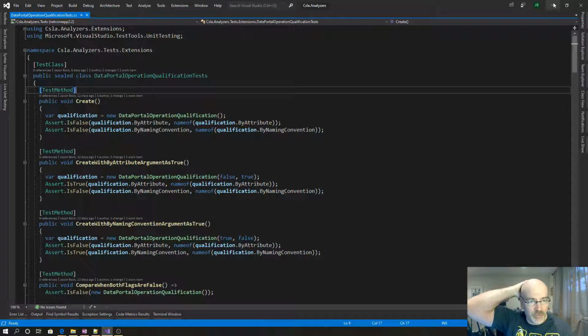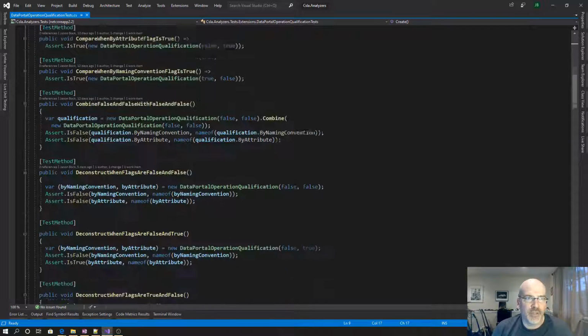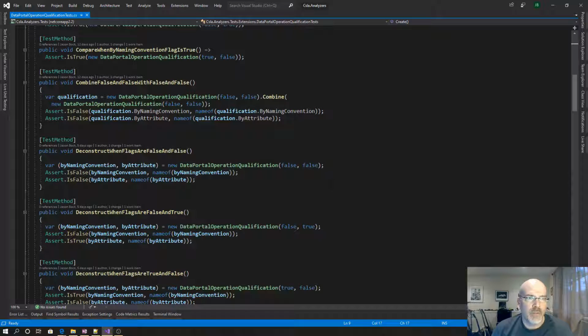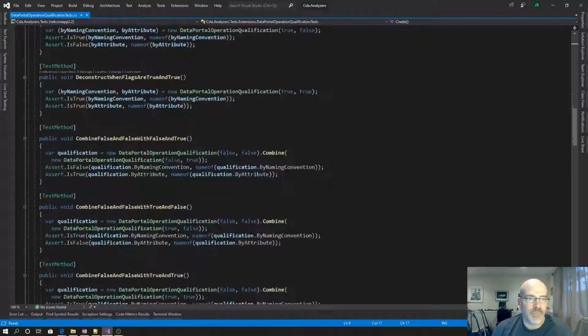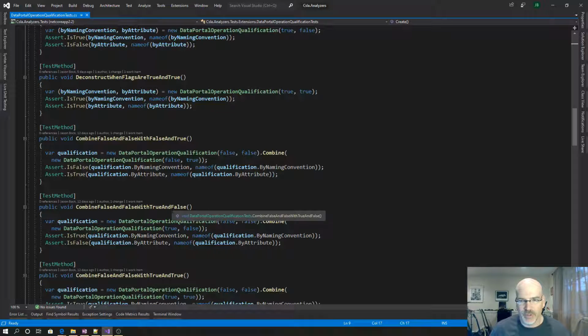One of the things I noticed when I was writing the tests here for data portal operation qualification is that they're all these combined tests. It didn't dawn on me as I was writing them, but I know xUnit and NUnit have parameterization. Can we do that here? Would it be possible? And I think yes, it should be. So that's what I'm going to do here.